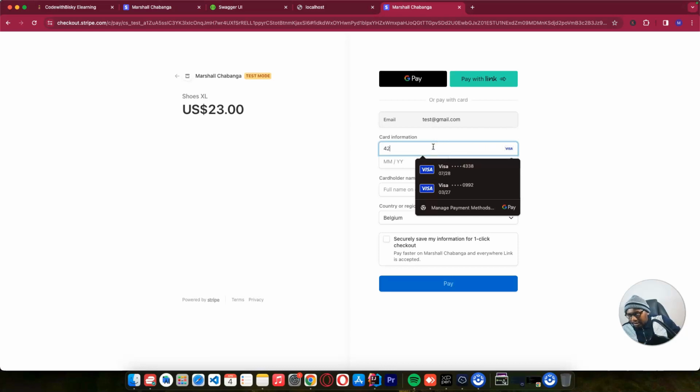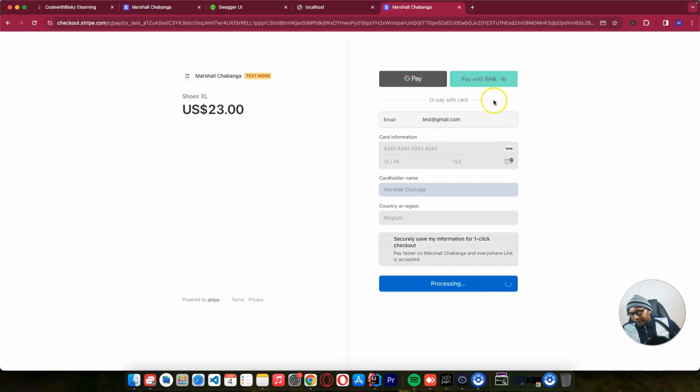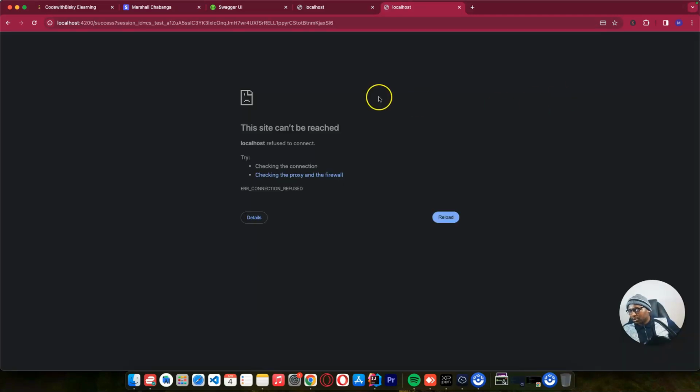Here you just put any 4242 for testing, and we just say 45, and here we enter a future date because this is testing. Then you can just click pay. After a successful payment, you'll be navigated to a page on your client, which maybe is Angular, React, anything, with a session ID, meaning that the payment is successful, and you can show your user that the payment is a success. You can see it's routed to this payment session with the session ID.